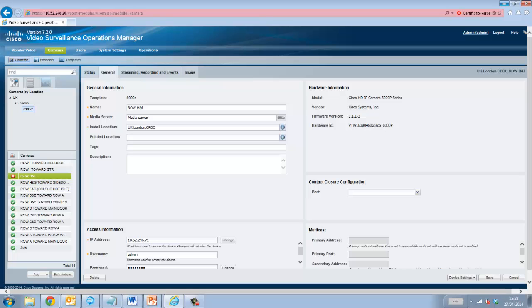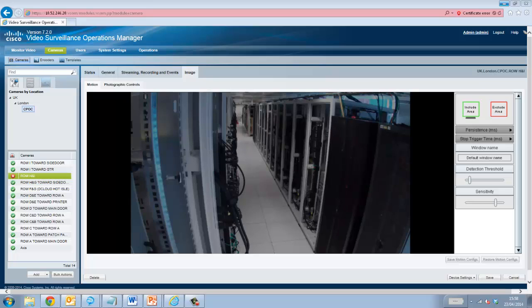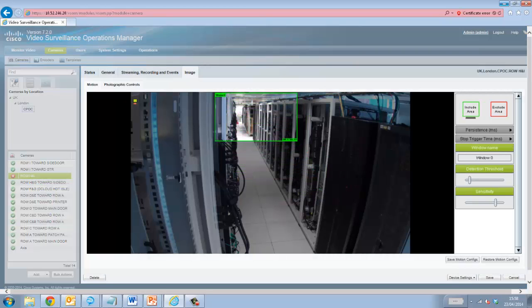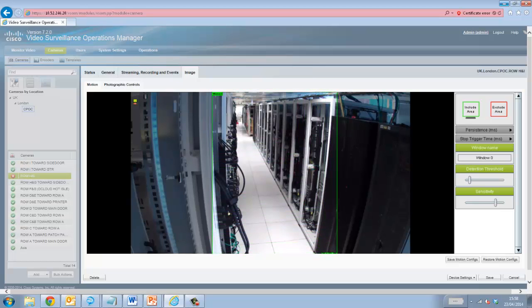If I go into this tab of image, this gives me the option to set motion detection. First, I'll drag this green box that says include area onto the video feed. This is essentially a window of what's recorded in that video feed. If I select that area to record on motion, then if someone passes this area, motion is detected. There are a couple of features here that I should go over as well.